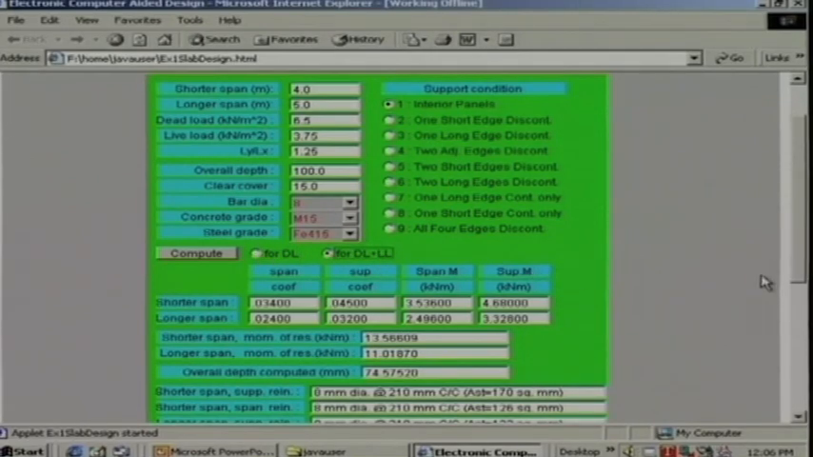Now, what will happen here? Let us see, this is your case, let us say for dead load and live load, let us compute. If I compute that, immediately these coefficients will be taken from that table, in our case Table 26. And the span moment and support moments for shorter span and longer span will be computed.